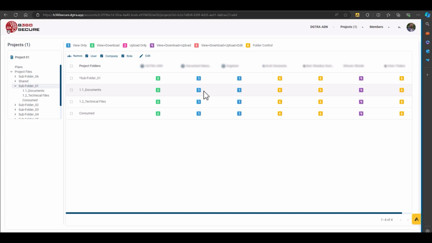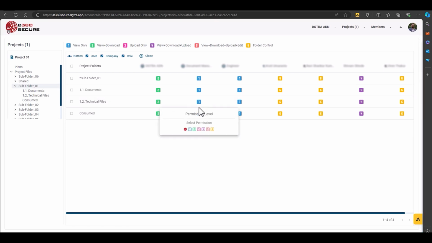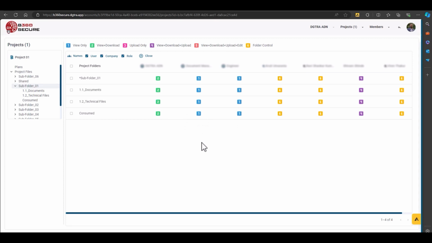To make changes to the permissions, first click on the Edit button. Then click on the permission that you want to change, and the permission level pop-up will appear. You can select multiple folders and change their permissions. You can only update the permissions from ACC or BIM360 portal. You will not be able to add permissions from the application.